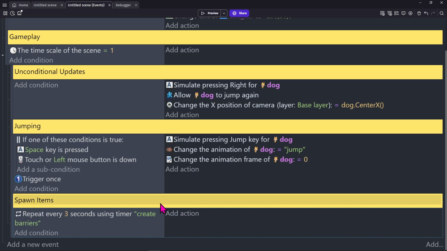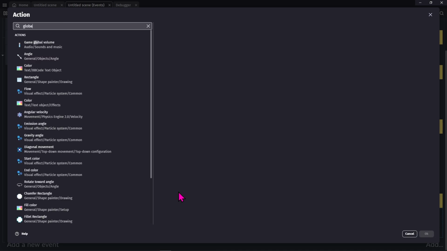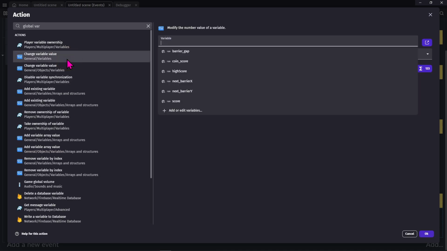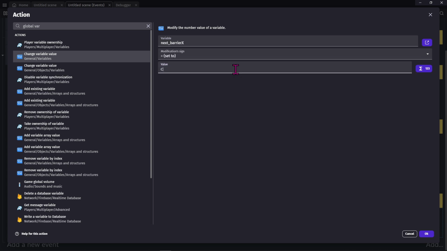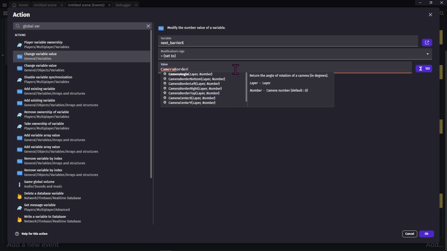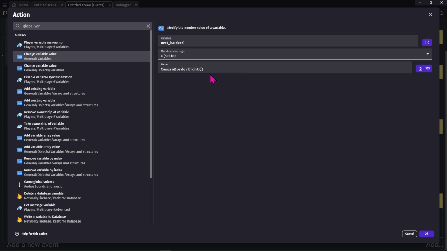Back within our events, under spawn items, add action, type global variable, change variable value, and we're going to change the variable next barrier x, set that to camera border right, and it should pop up as an option. Leave the parentheses blank and add 100.